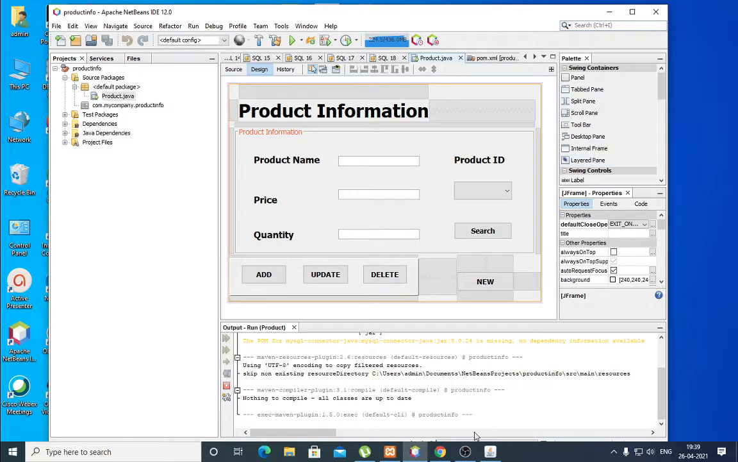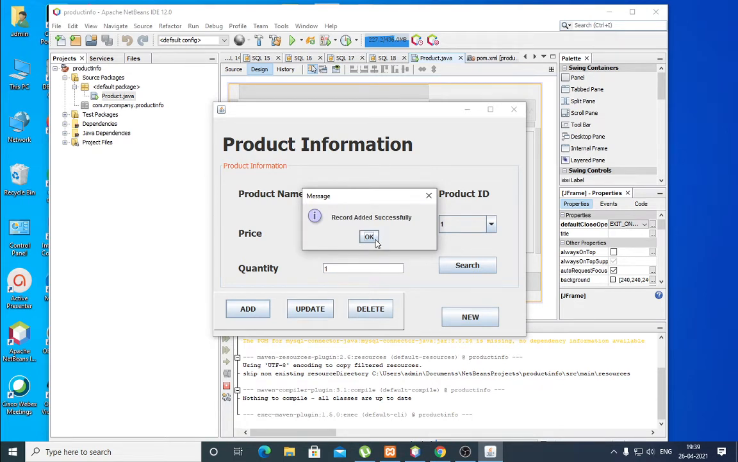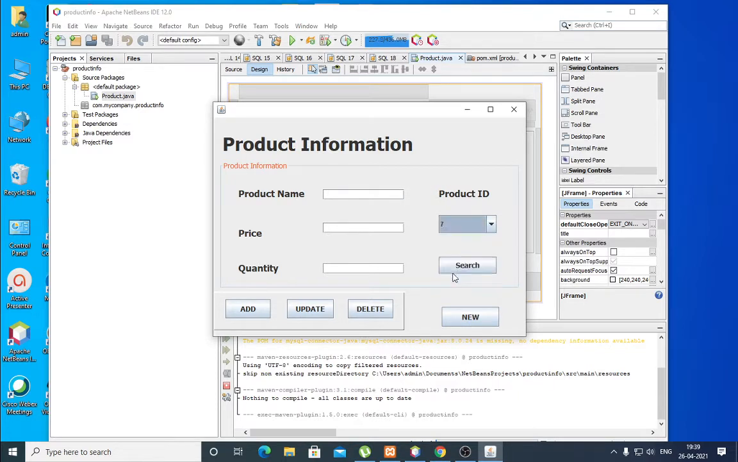After running this program, first of all I want to add one record. Suppose speaker. Price is 1000 rupees and quantity 1. After clicking add, it will show record added successfully. Okay, then see this record, select search, speaker 1001.